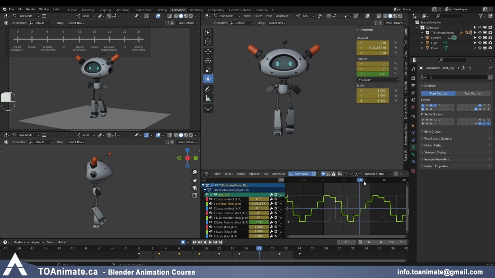Just focus on getting these main walk cycle poses in this exercise and that other secondary action on these antennas and the arms. And that's it for today. Good luck, and we'll see you in the next lesson.